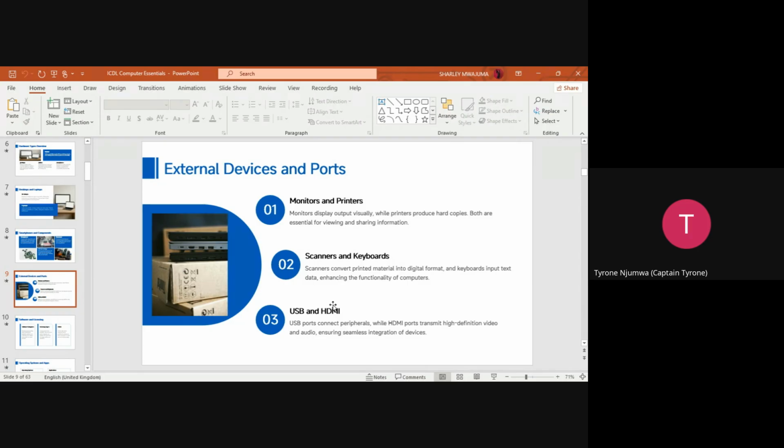Do you guys know VGA? Can you just pull up an image, Shirley, maybe online, of a VGA and HDMI? We need to know. And then we also have the USB hubs. We also need to see a USB hub so that you also get to know.